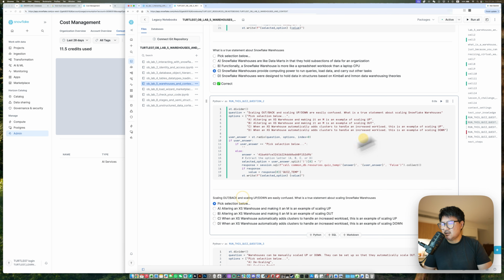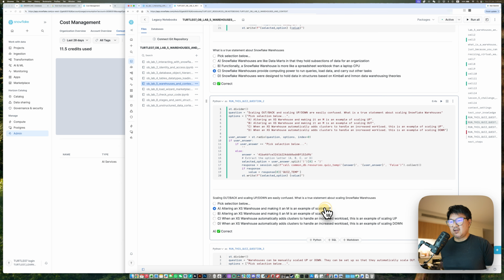Okay, next one. Scaling out and scaling up and down are easily confused. So which is true about scaling Snowflake warehouses? So if we change from extra small to a medium, is that an example of scaling up? Yeah, that's the right one, because scaling up is when you make the individual computing resources more powerful to handle more complex queries, more complex transformations. So that's pretty much what it is.